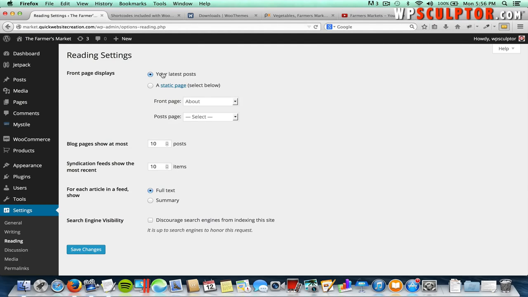Some of those options include you can add an image with a text overlay on your homepage. You can have featured products showing up, and you can also have the option to include your blog posts on your homepage if you want to. So in order for those options to show up, though, you do have to have your front page displays set to your latest posts. That's just a requirement for the My Style theme.